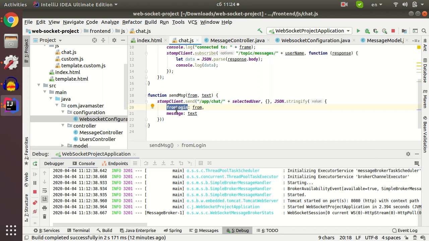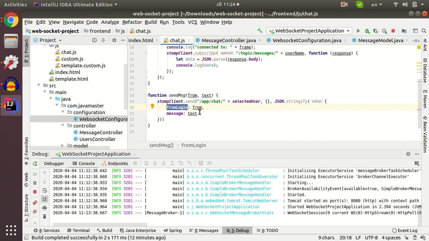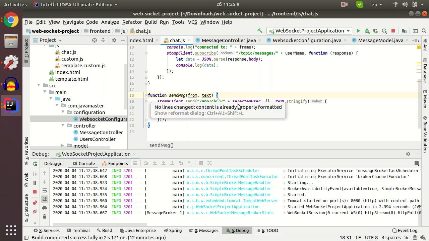Those fields should be the same as fields in the message model in order Spring could parse the object, okay? Just make sure that those fields are the same. And that's it, that's all about send message. No more logic. You just send message to the server, and that's it.